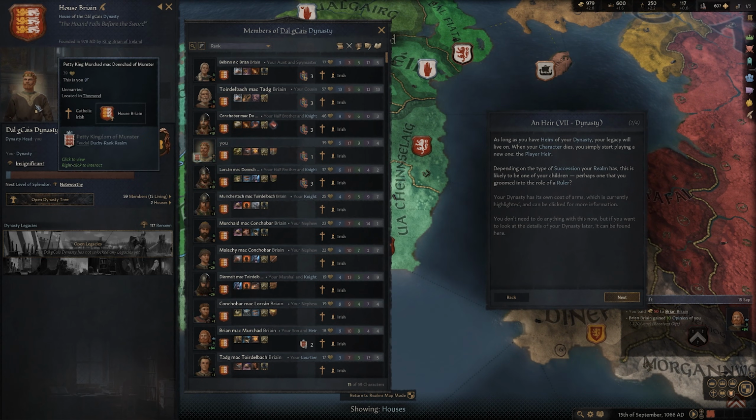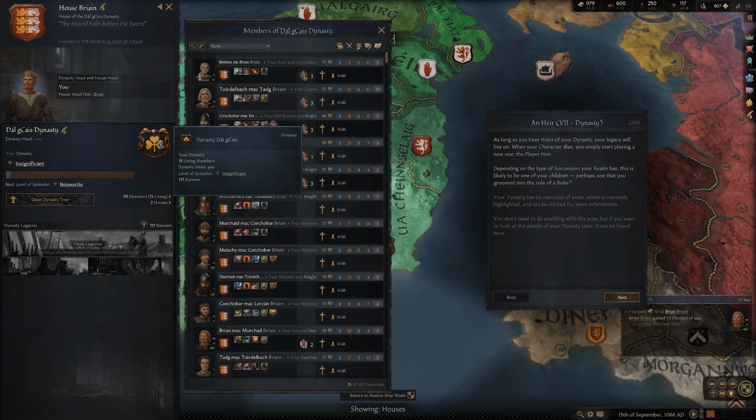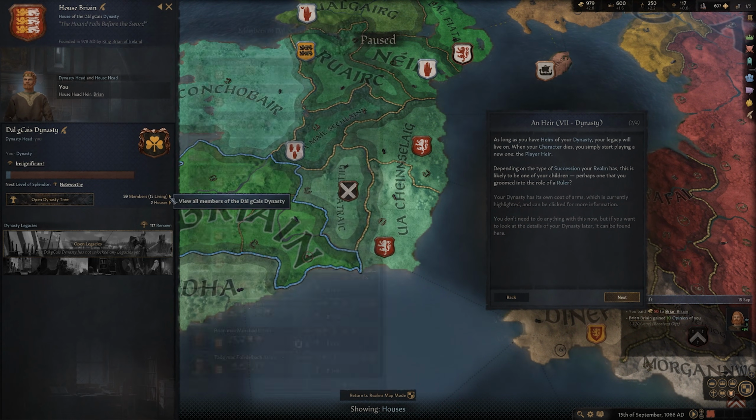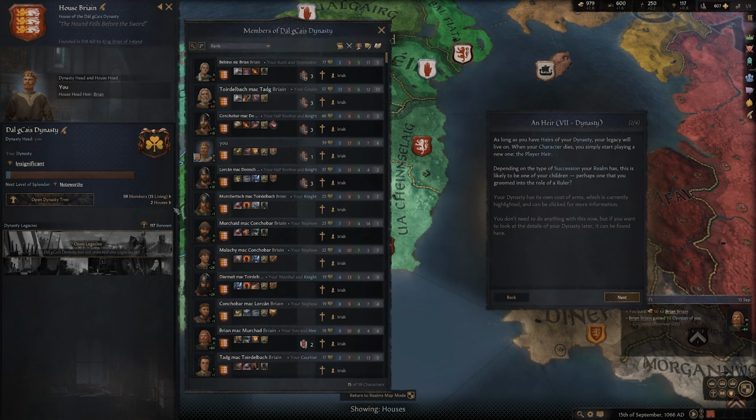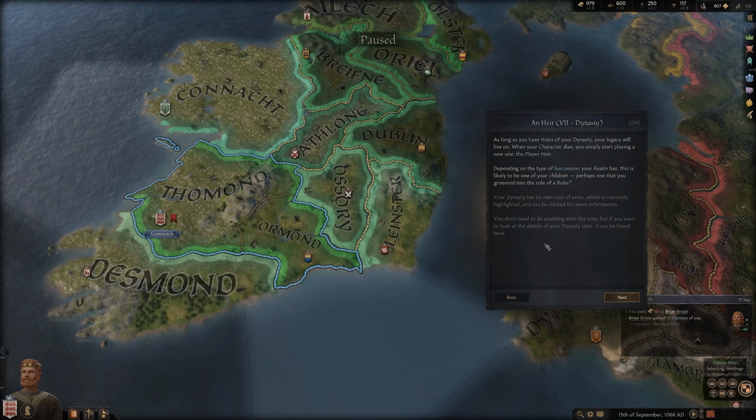So we are in a kind of sub house, essentially, but as you can see, we have plenty of members, 15 of them living. Yeah, look at that, pretty cool, inside of 2 houses. So as you can see, as a cadet branch, we'll get into that way later.